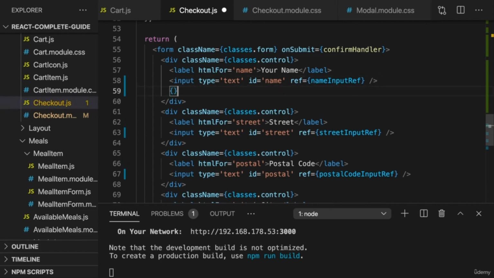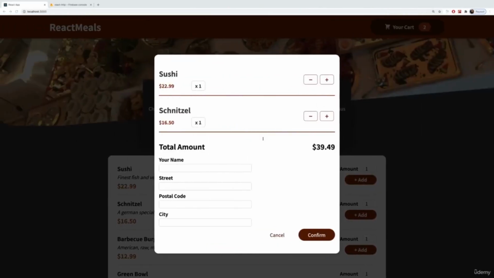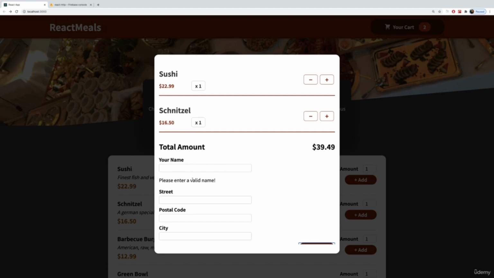Here for the name, we could check if form inputs validity dot name, so if we dive into the name field, if that is not true, hence the exclamation mark, then we want to show a paragraph where we say please enter a valid name. Now if we do that and save this, you see initially that's empty, but if I try to confirm this, I now get this error.